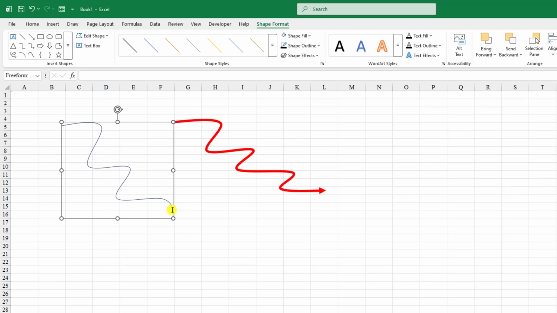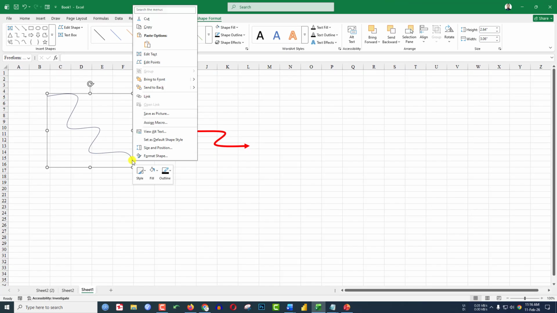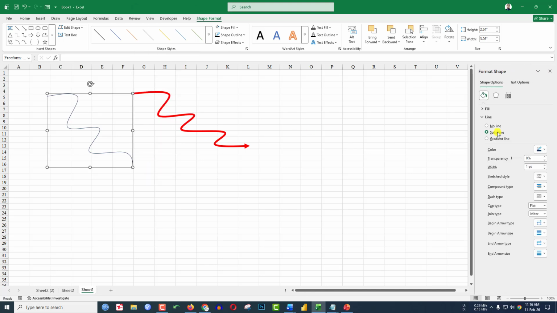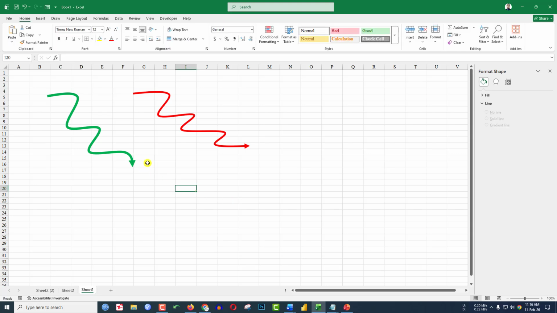Now if you want to change its size, click on right button, go to Format Shape, go to Solid Line. You can increase its width from here very easily, make it 6 point. You can change the color, and if you want, you may add the arrow. Let us choose end arrow type and add the arrow from here, and this is looking perfect.